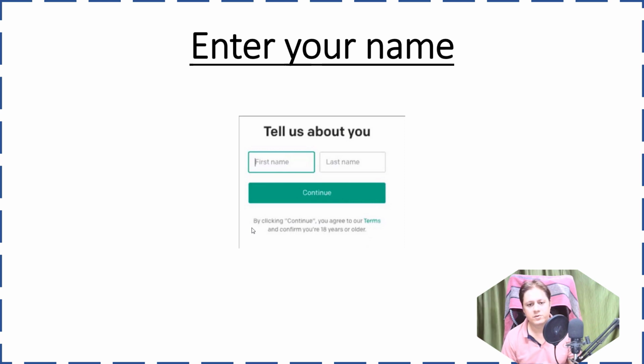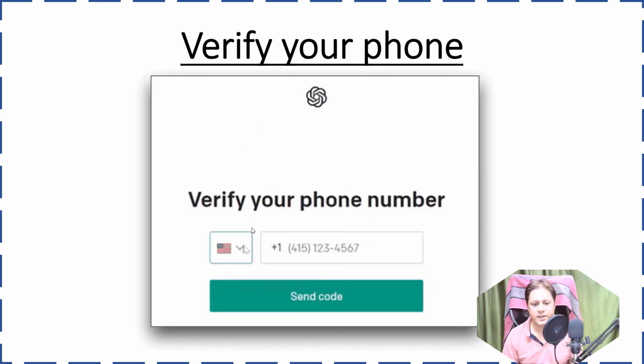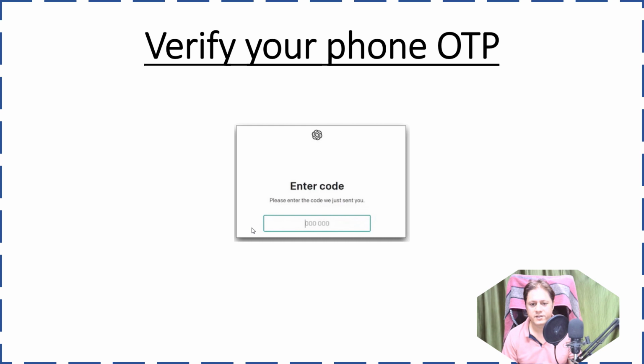Then it will redirect you, wherein it will ask you for your first name and last name. Click on continue. After that, it will ask you to verify your phone number. Whenever you enter your phone number, please make sure it is the correct phone number and you select the correct country, because it will send the OTP to you. You need to put it here on the next page. Enter the code. If you do not enter the code, it will not let you go inside.